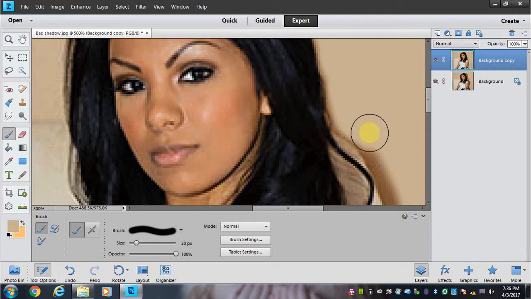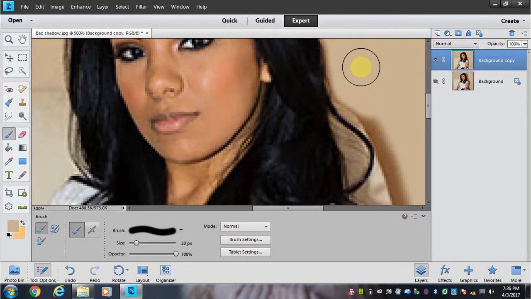So I want you to do the same thing with your photo. And when you're done, you are going to export as a JPEG and put it on your website.